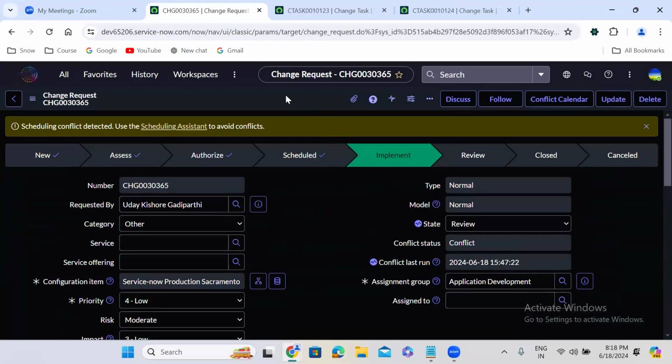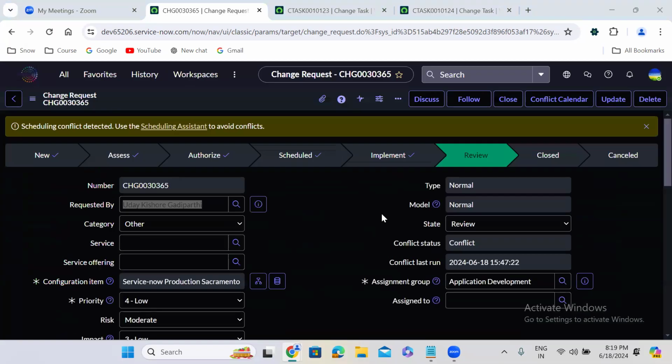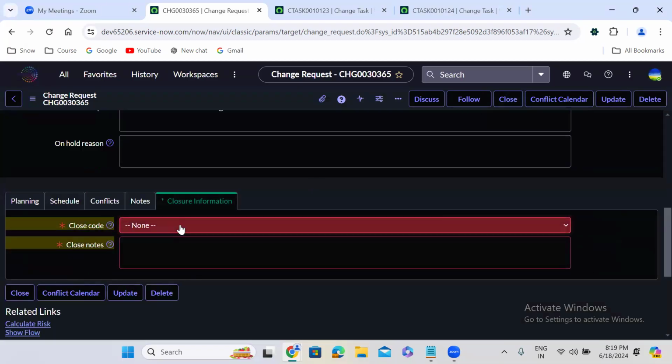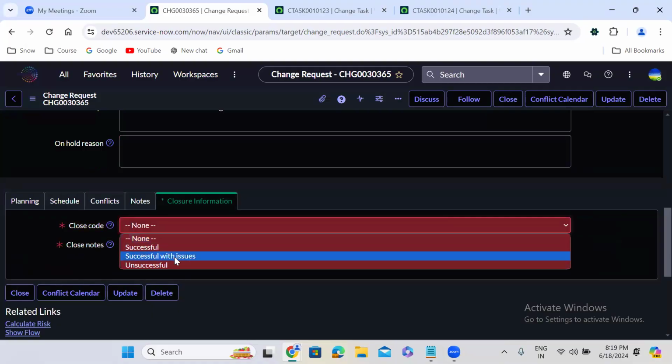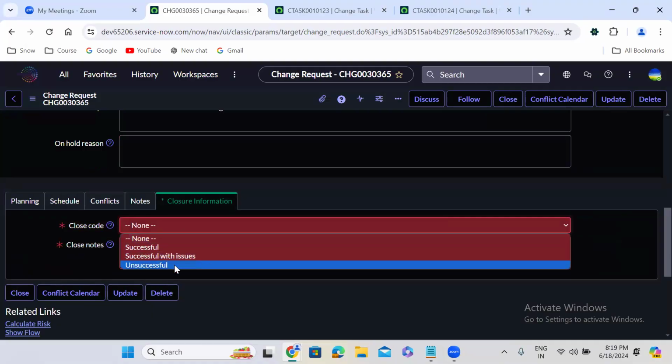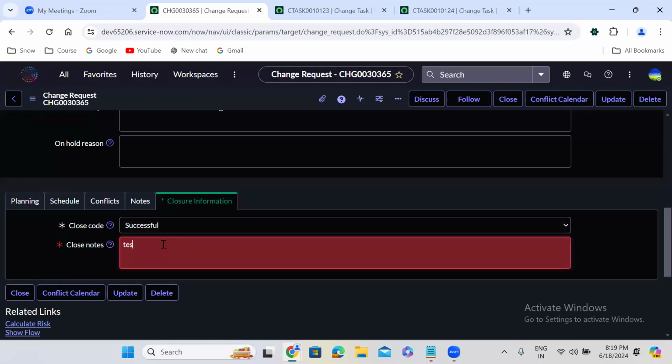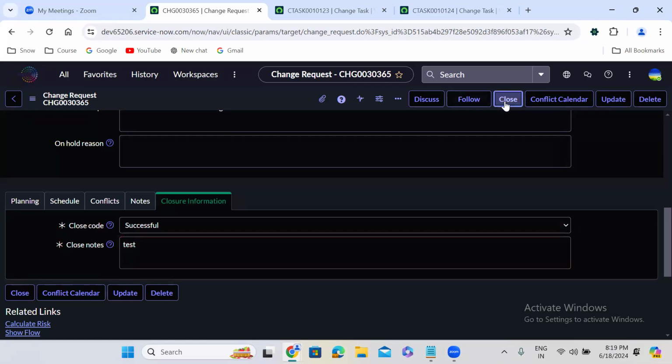Now it went to review stage automatically. Once the two tasks are closed, it went to review stage automatically. So in the review stage, you have to provide your final feedback, whether the change went successful or not, successful with issues, or unsuccessful. So you will have to provide your final feedback here. Then you will close the change request.